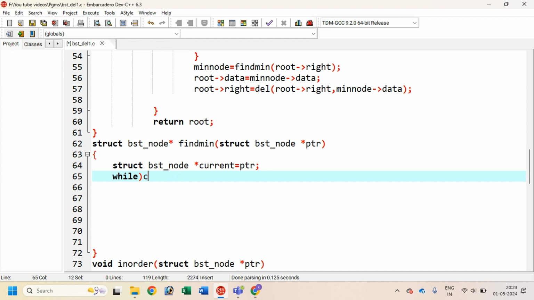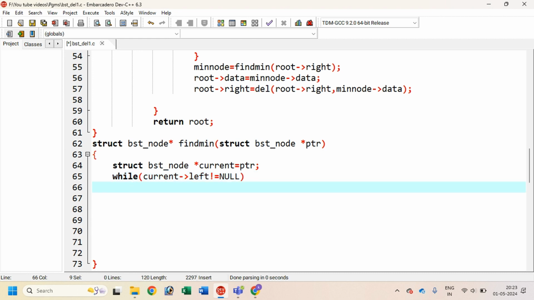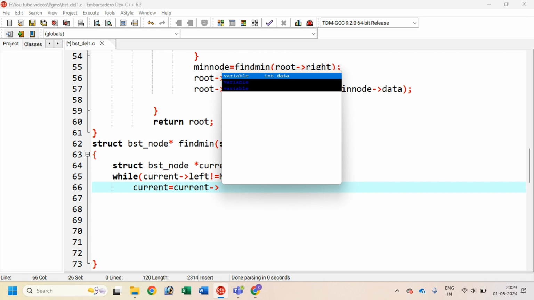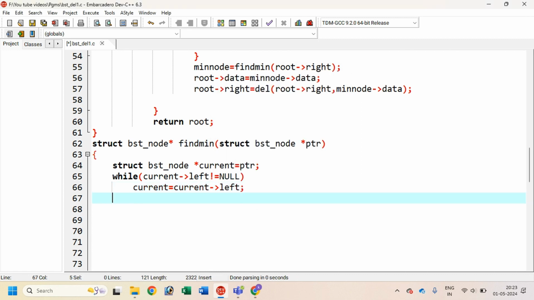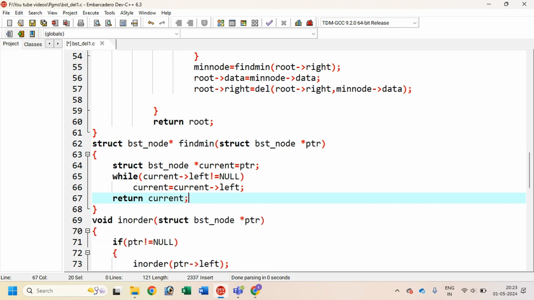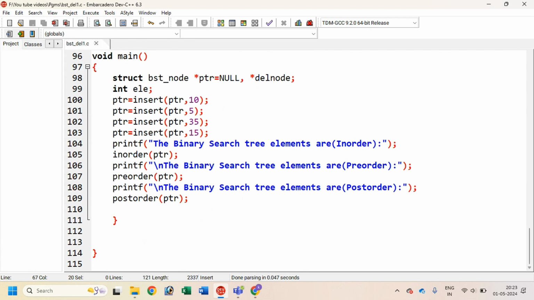So while of current node left not equal to null. Move on to left subtree. Current equal to current of left, and finally return that current node. That will be the minimum element in the right subtree. Okay, so now we will call that deletion function.